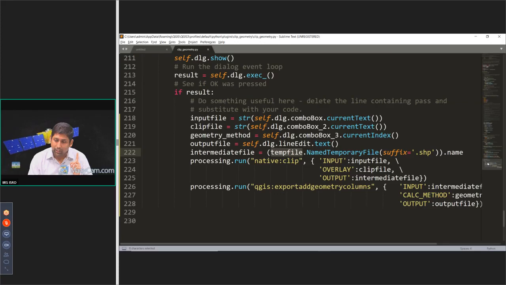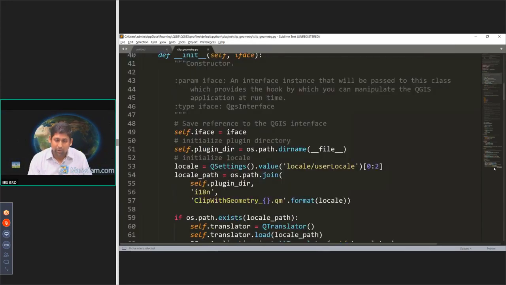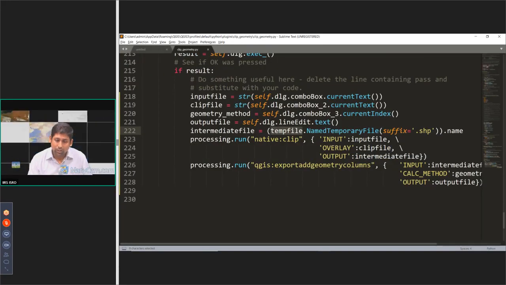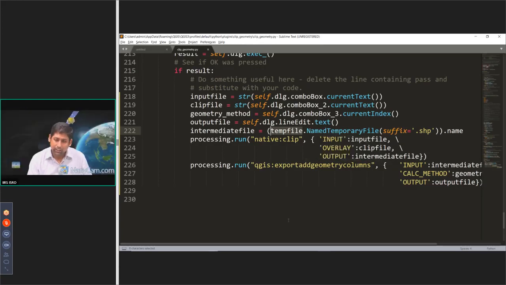Remember we imported a module called tempfile in the beginning here. This tempfile module has a function called NamedTemporaryFile. It will create a temporary file in your temp folder with the extension shp, and it will return the name to this variable intermediate file.